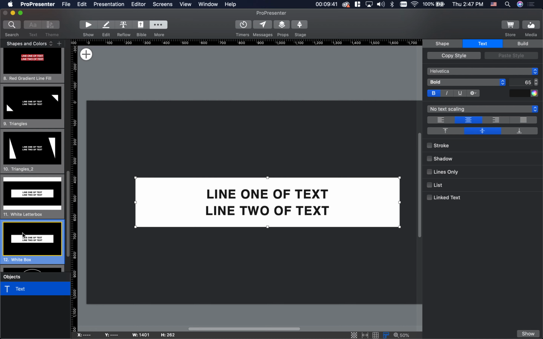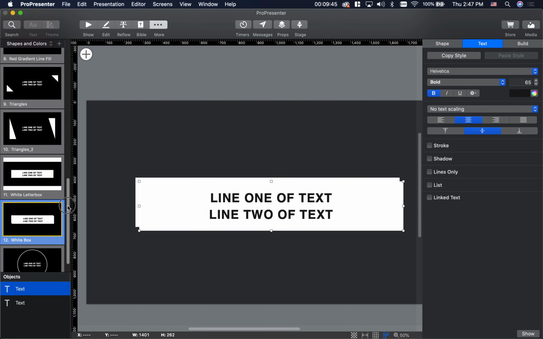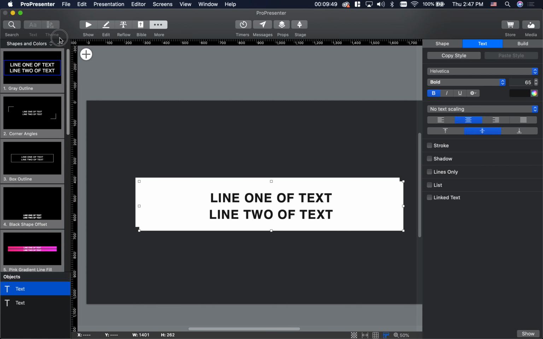I could always duplicate this. Now that I have white box, I have two of them. Where's the other one?